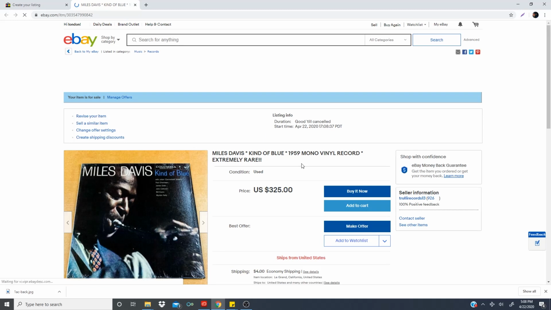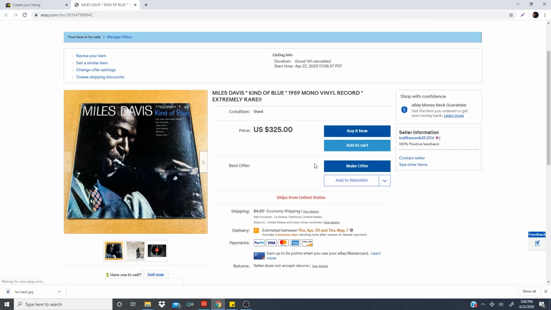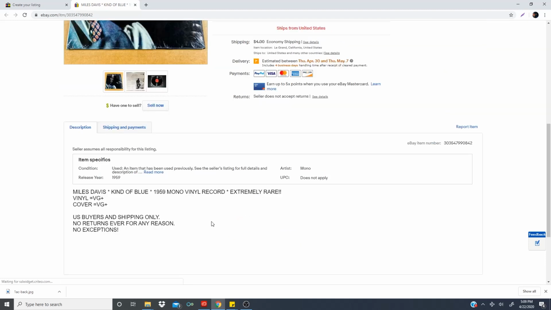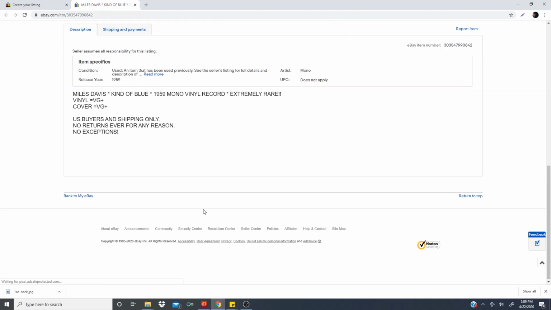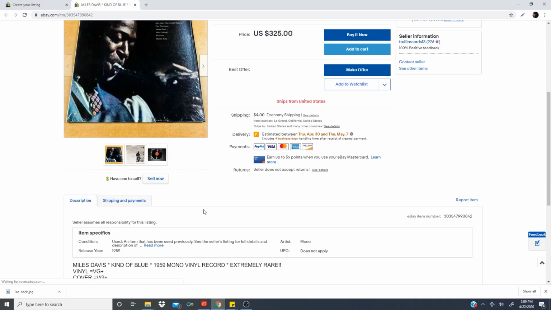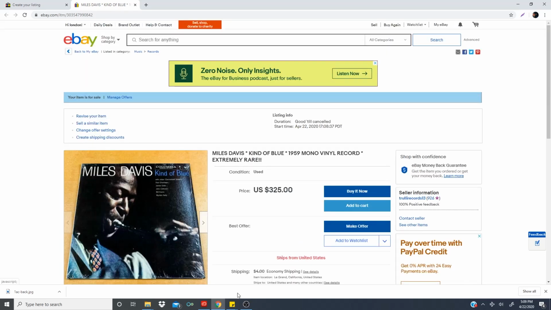Here we go, Miles Davis, Kind of Blue, 1959, mono vinyl record, extremely rare, $325. There we go. And there you have it. That's how you create a listing on eBay.